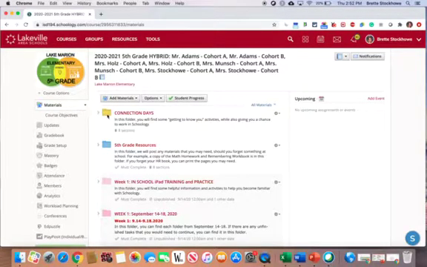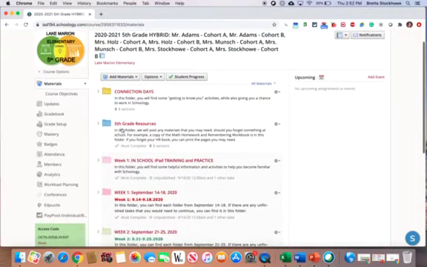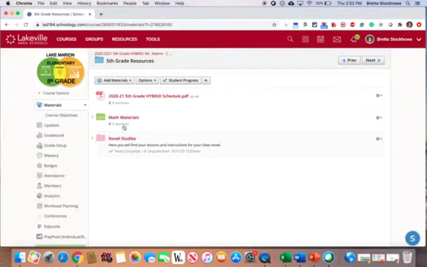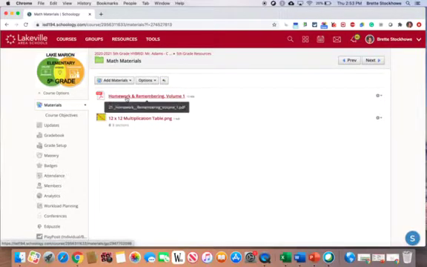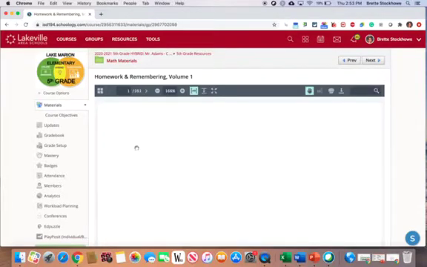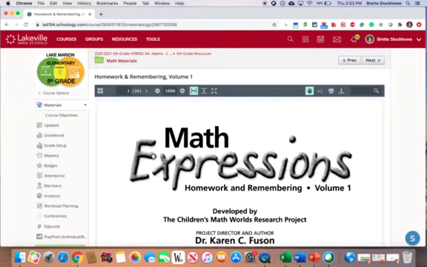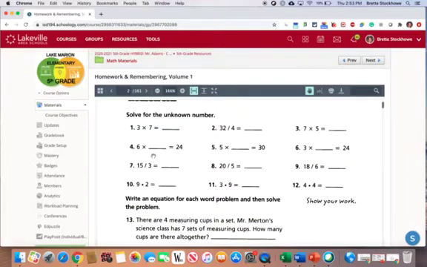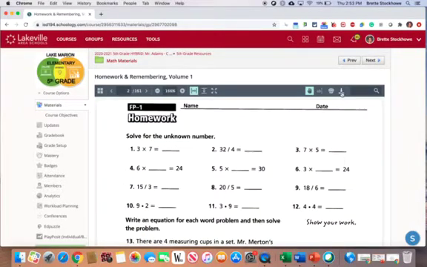Okay, you'll see a folder for connection days, and then this folder that says fifth grade resources. I'm going to click into this one to show you. In this folder, you're going to find stuff that might be helpful throughout the school year. For example, in the math materials folder, we'll have the homework and remembering pages in case you were to forget your workbook or forget your math assignment at school. These can be opened up and copied right into a notebook, or you can download it, you can print it, whatever you need.